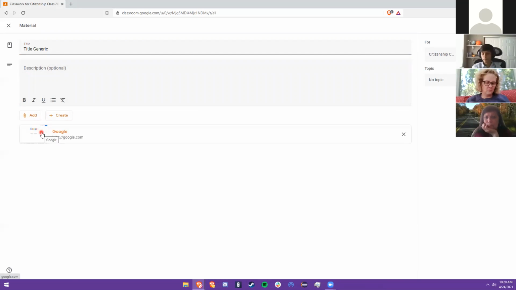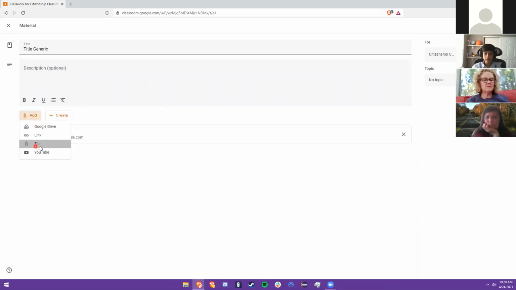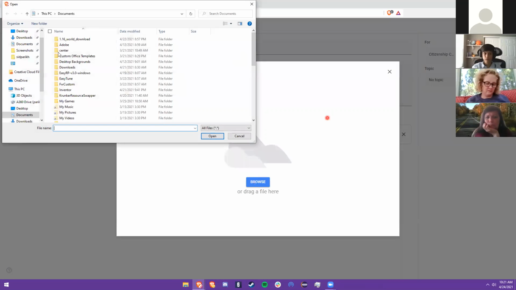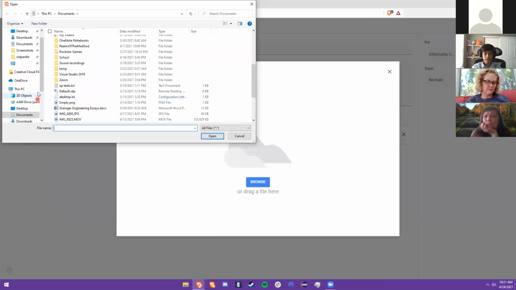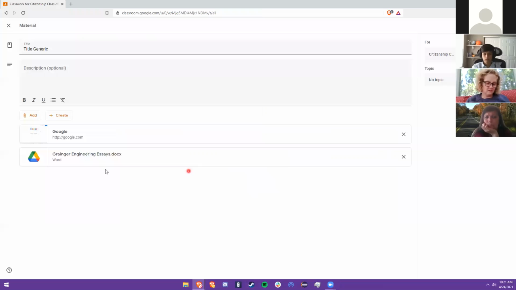Or if I want to give them a file, say I'm working with a Word document, I can give them a Word document from my computer by pressing add, and then file, and then browse to go through my actual computer. And then say I want to give them the essay I wrote. That'll be uploaded here and you'll see everything that you're about to post to your students. And then in order to actually send it to your students, you have to press this post button in the upper right corner.